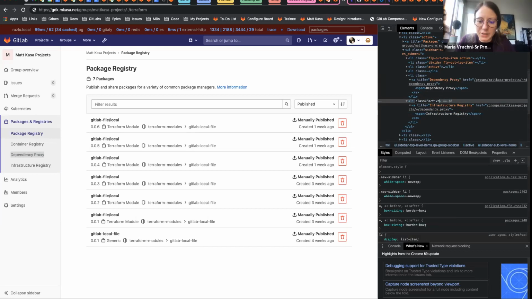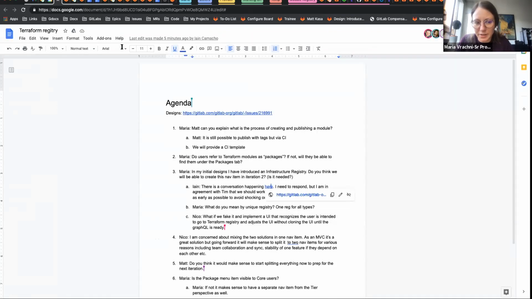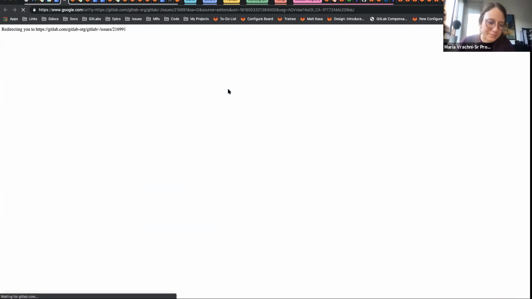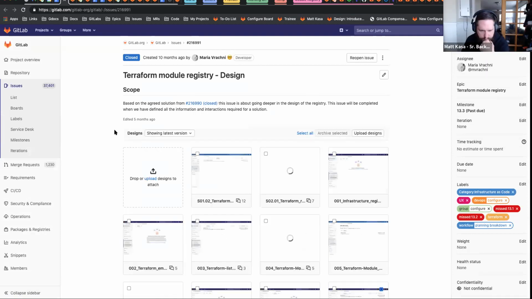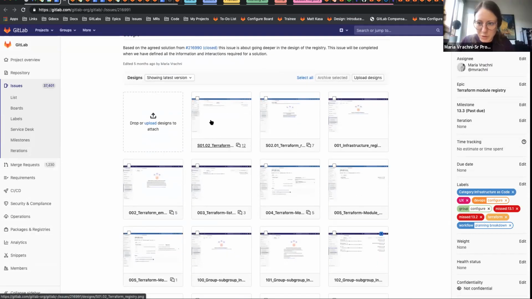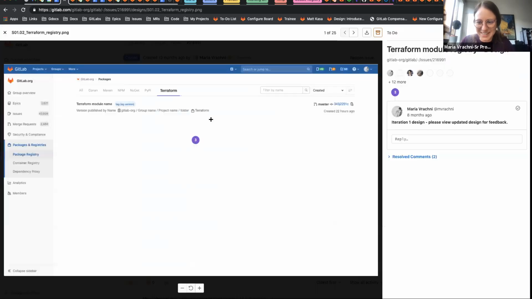Matt, I added a link to the original designs. Maybe it's time to take a look at them and see if the language questions are answered. Oh, they're linked at the top there. I've actually included Puppet as well because I knew that the package team is going to work on Puppet, but no, this is not the final.